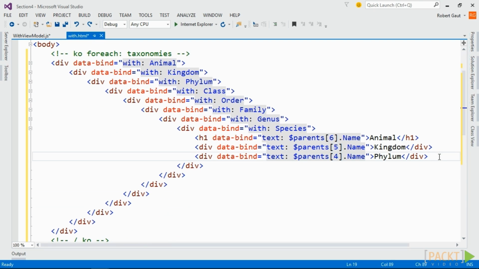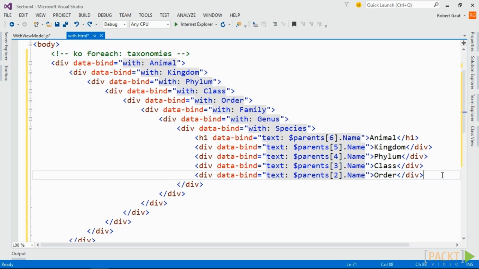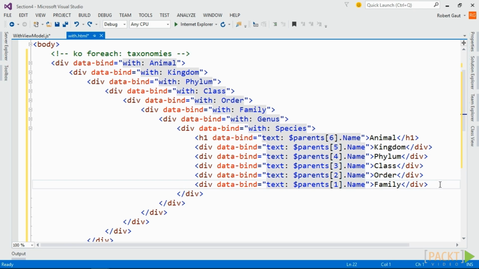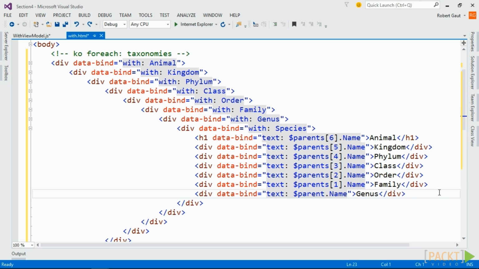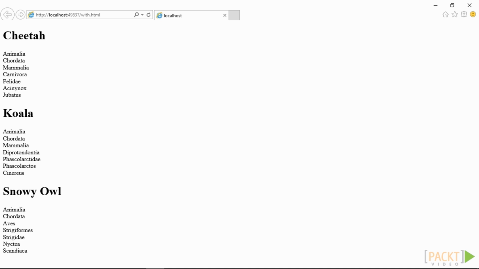We can do this by accessing the $parents context object, which is an array of all the context objects in the hierarchy. The array starts at 0, which is the next closest parent context. In this case, the $parent or $parents subscript 0 would be the genus object. If we were to go all the way down to the first object in the hierarchy, we would be accessing $parents subscript 6. Incidentally, I included the name of the classification in each element just for reference. The text binding will overwrite the value.